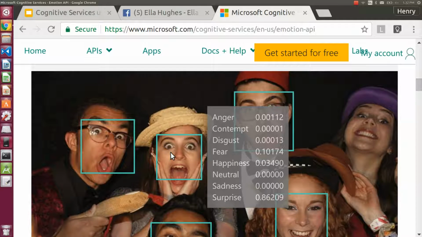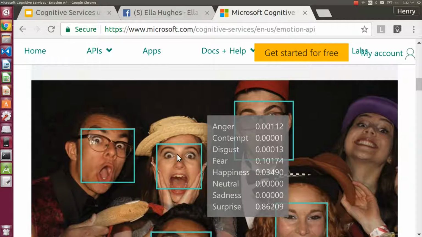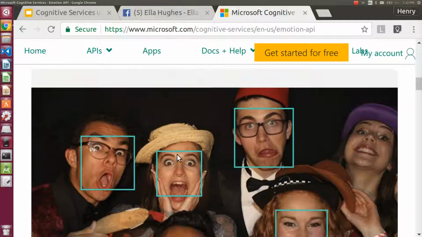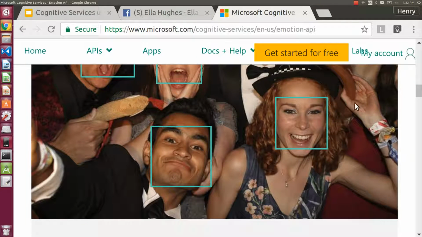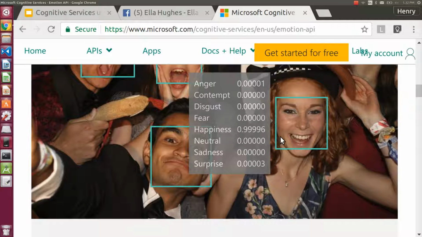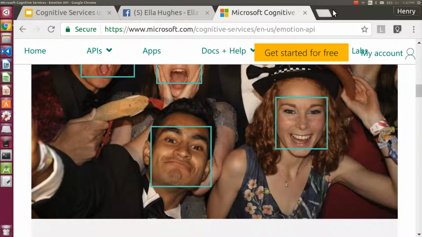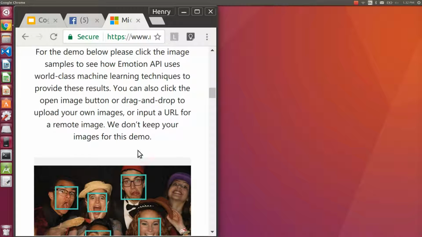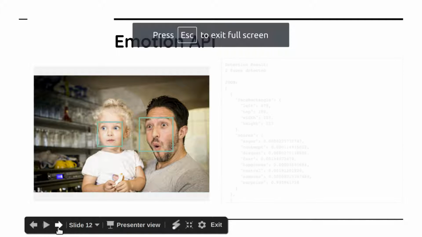But literally you can just go. So this is definitely surprise. We got 0.86, and it's quite a powerful API because literally you can just give it a photo, and it will tell you. She's very happy. Which is quite cool. Let me just drag it off. So as I was saying, emotion API.